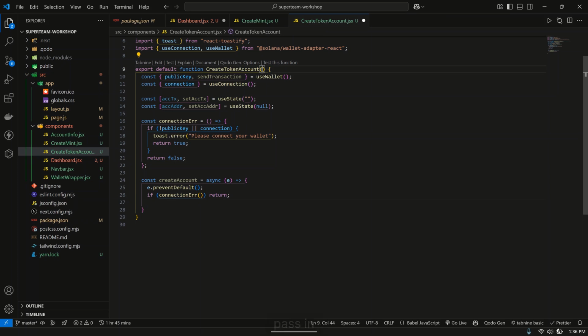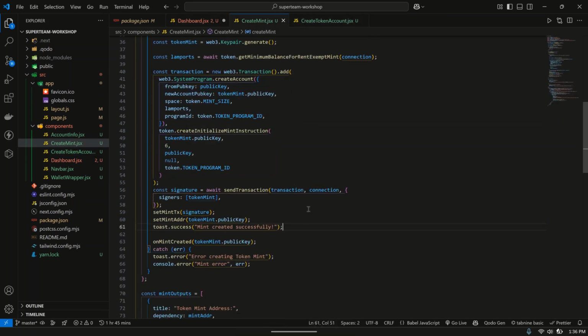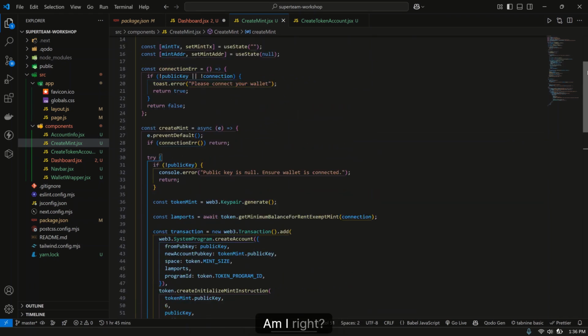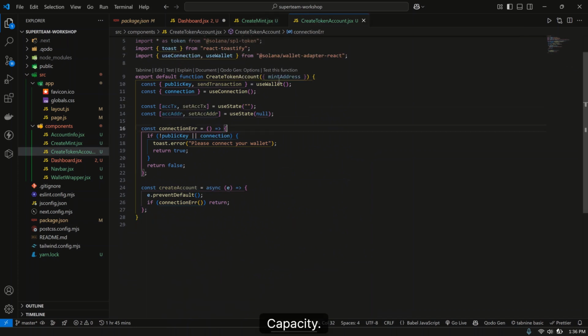We can pass in the mint address here, the mint address that we used here. It's what we called it, right? Mint address, am I right? Yeah, we can pass it here.